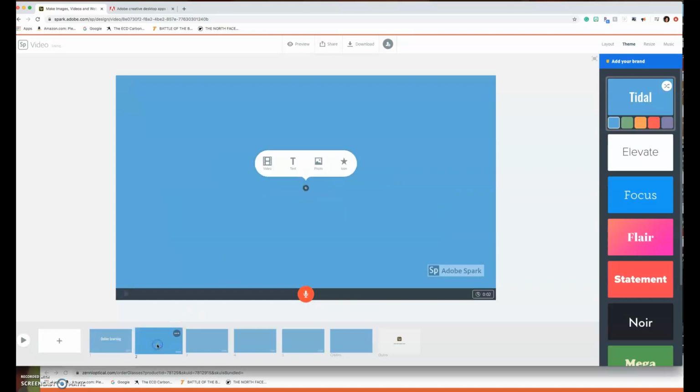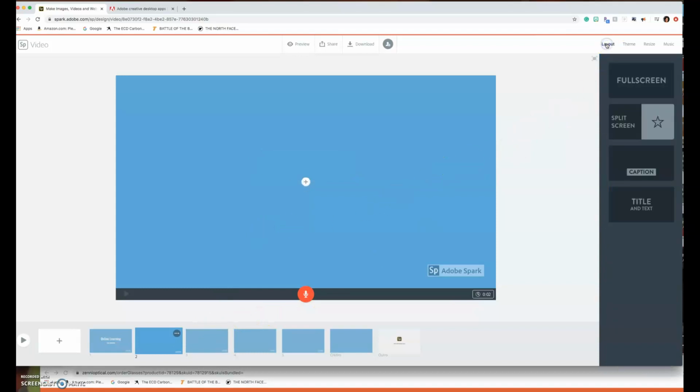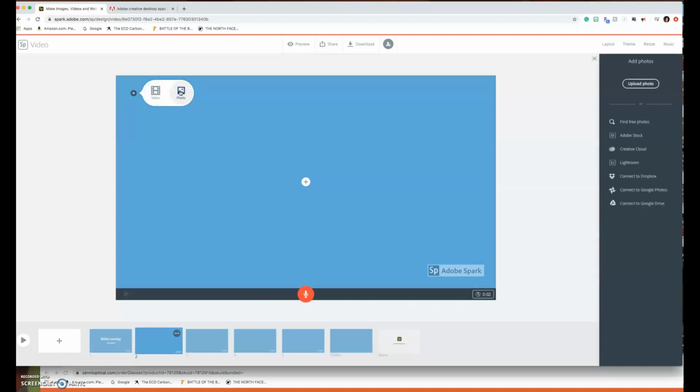Okay, on the next slide, I also get to decide what that's going to look like. And so for every single slide, I decide if it's a full screen, a split screen, caption, or a title. So maybe I'm going to do a full screen. Okay, and then on that full screen, I can put either a video that I've already made, or I can insert a photo.